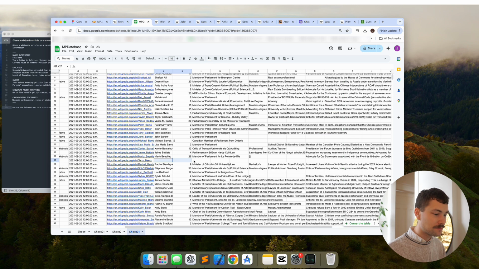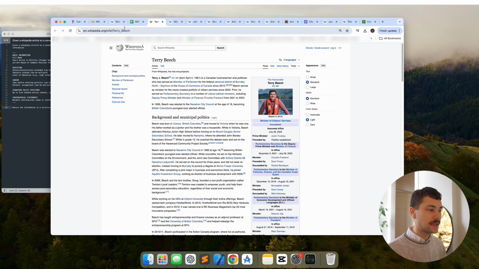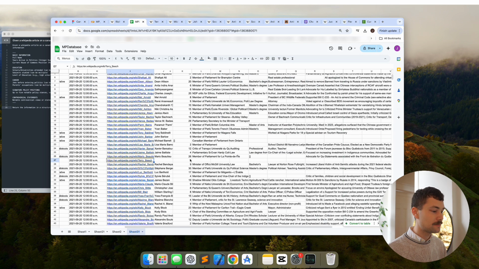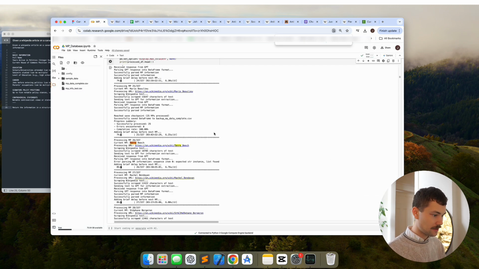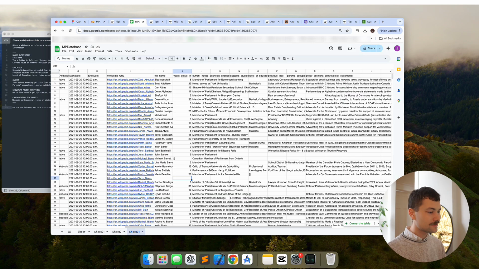We have here Terry Beach, he has nothing, so let's just double check. Okay, so this is the Wikipedia URL we wanted to land on, but we didn't obtain any data for it, so I wonder why. So I'm going to go back to our script and Control F Terry Beach. Okay, and we can see there was an error parsing that information: expected a string, but list found. So what probably happened was that OpenAI returned to us a JSON object with the wrong format. Not the end of the world.